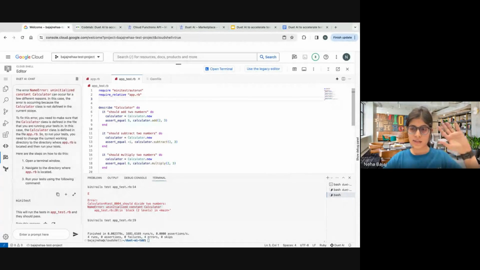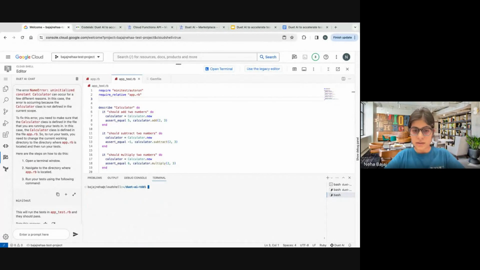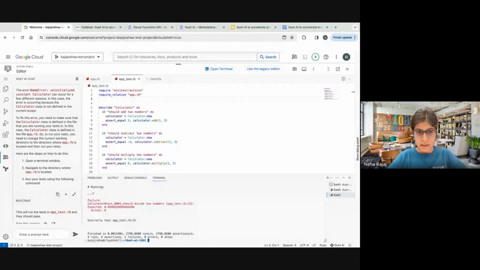We know that the class is defined in app.rb, and we know that the test cases are there in app test, but the app test doesn't know where the class is defined, so we need to require that app class. So yeah, this is what I did. I didn't ask Duet AI to suggest that, it just suggested, because for me the auto completion is on. Okay, so what we'll do now is we'll just run the test cases once again. Okay, so for me there's one failure but 0 errors. So all other test cases passed except for the division one.